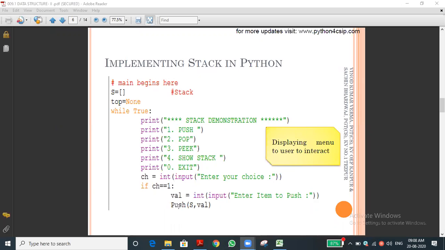Now you can see push of s comma val. What is s? Empty list. Good. Val is the input value we got from the user. That value we are passing as an argument. So push is a function name, and s and val are both arguments we are passing. Let me see the function.